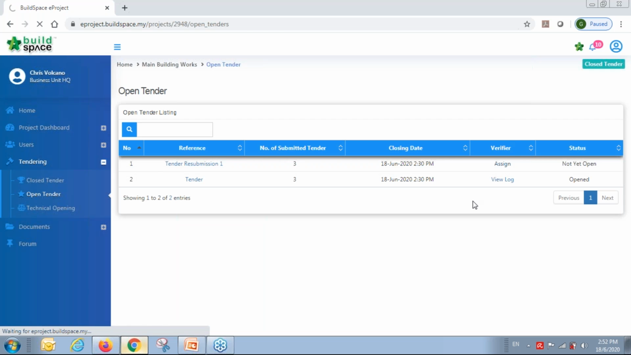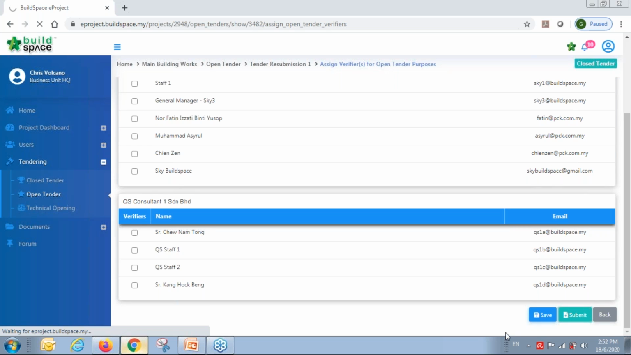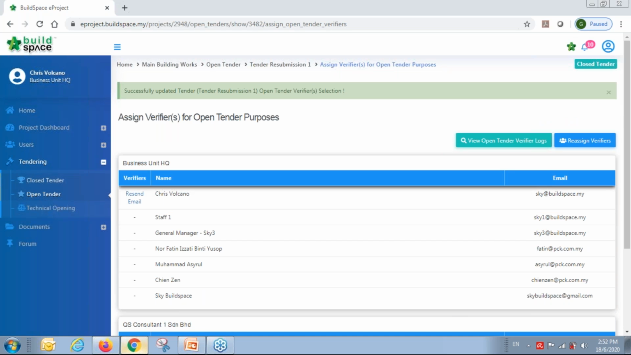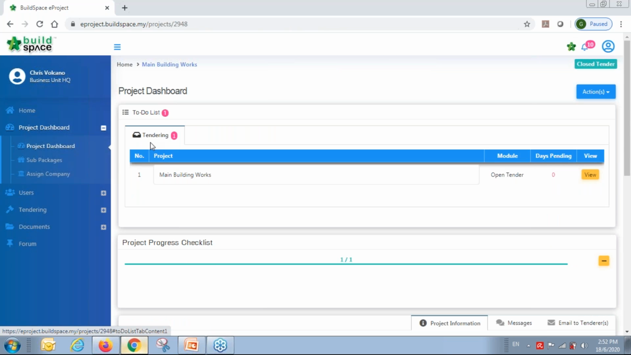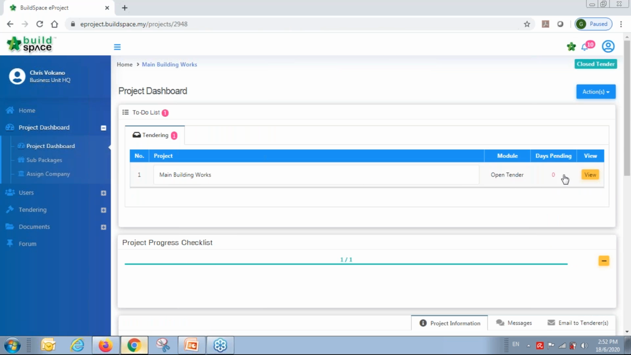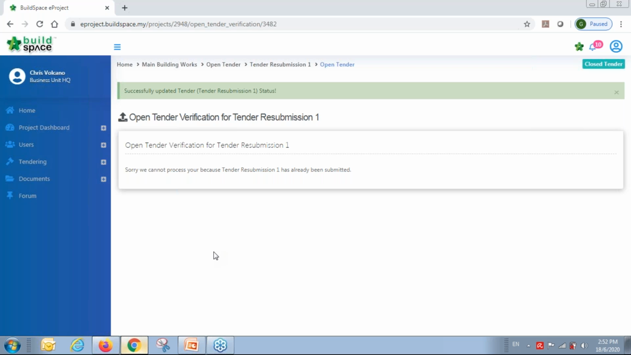I have to assign the tender opening committee. So in this case, I just select one, so easier. Sky BuildSpace. Okay, submit. Same also, if I go to the project dashboard, I can see my to-do list here. Pending for my approval, open tender. So I just click view and then just confirm. So when I confirm it, I can just go to the tendering, open tender.